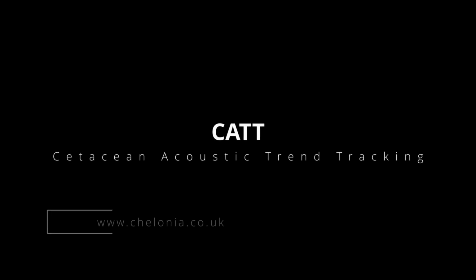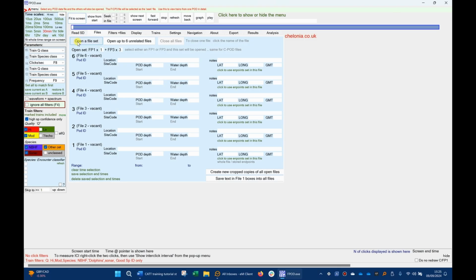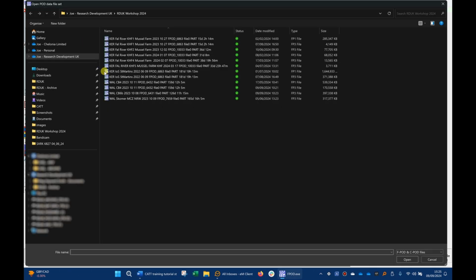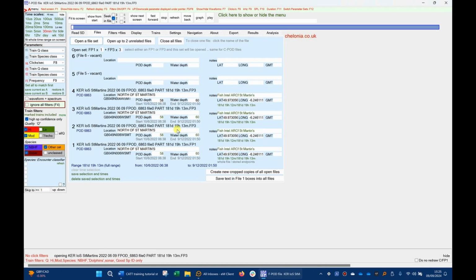In this video, we take an FP1 and FP3 file set that you may have processed from your F-POD or downloaded from the Figshare website, and we load them into the F-POD app. We open a file set of 1 FP1 and 3 FP3s. It doesn't matter whether we select the FP1 or the FP3, the software will find all the associated files and load them for us.